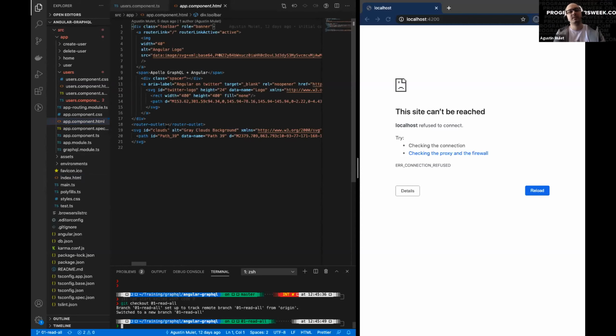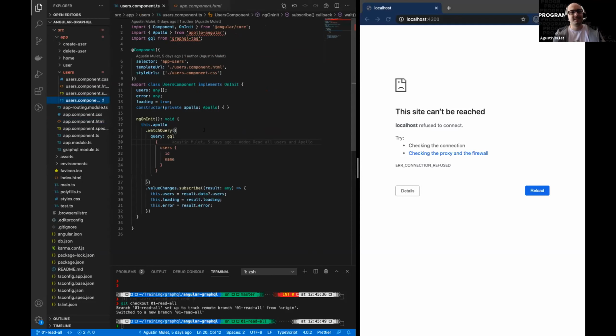After that, if we install Apollo Angular, it's going to ask us on the CLI for the URI of our GraphQL server. And that's it. It will be configured instantly, and we don't have to do anything more than just importing Apollo from Apollo Angular and importing GQL from GraphQL tag. We also have this tag to help us do our queries.